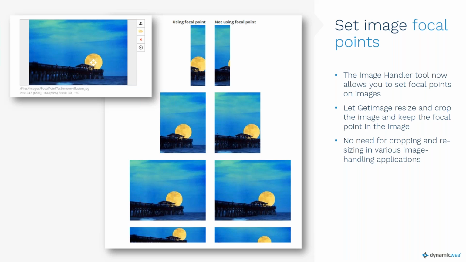So what you see is the image editor, where you choose an image as you've always done. And you can see there's a small target icon, and that's basically where you set the focal point of the image. And the image handler will then ensure that the image gets cropped, but keeps the focal point in focus in the image. It will not necessarily be in the middle of the image, but it will make sure that it's always in the image.